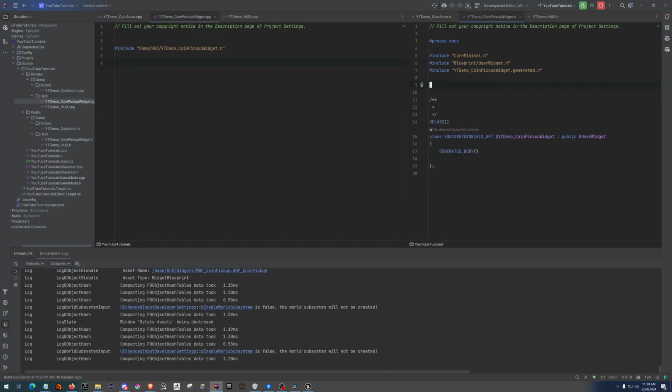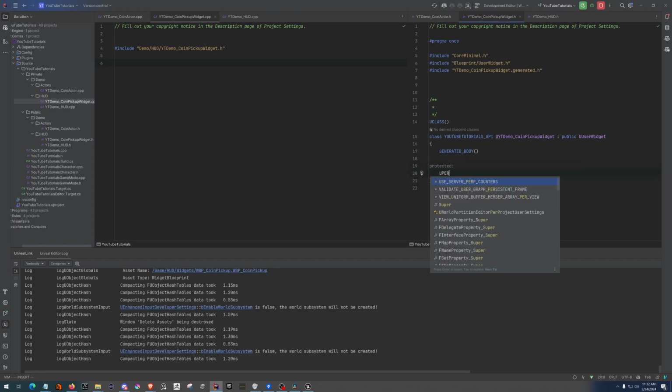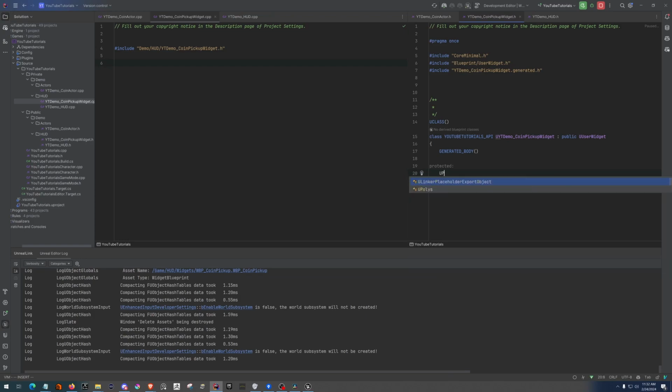Your coin pickup widget should look roughly like this. Take a moment, make sure. Now that you've verified that your coin pickup looks correct, we're going to start by adding in our properties and then two functions. One override, obviously. So protected, because these don't need to be accessible outside of here. We're going to do a UPROPERTY, if I can spell property correctly, and it's going to be BlueprintReadOnly. And we're going to give it a category of YouTube demo.